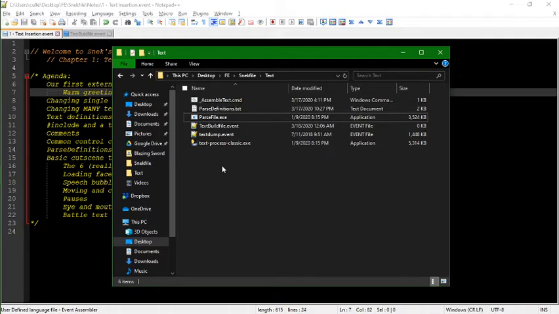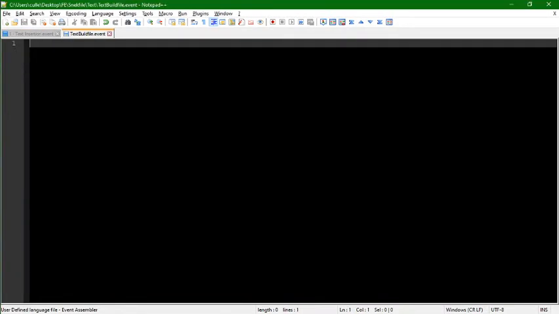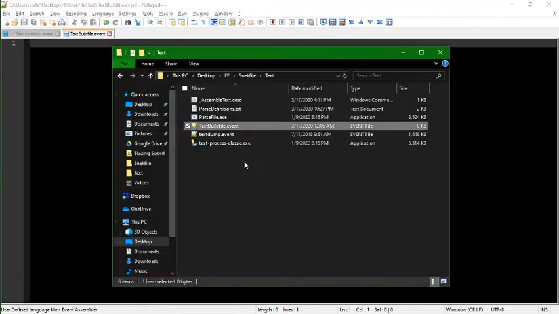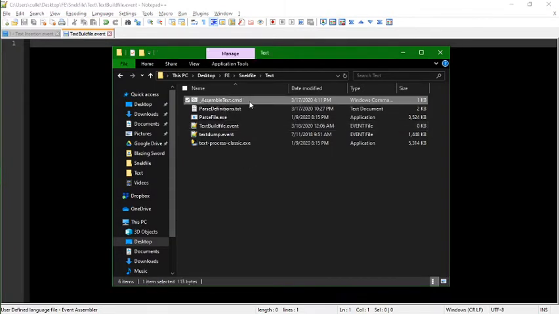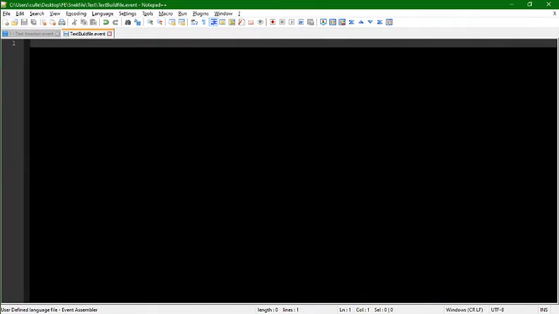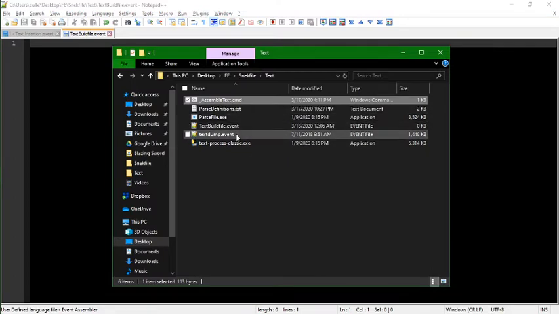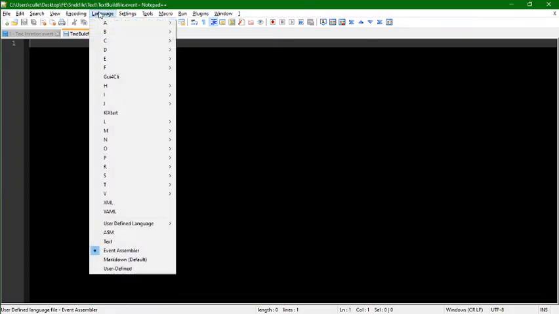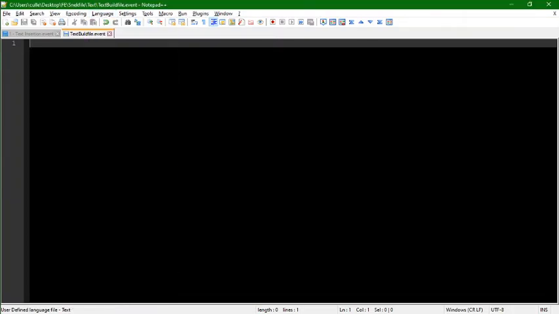But what we really want to concern ourselves with is a format that we can read, and we let our batch script and our exes handle the intermediate between us and Event Assembler. So we edit what's called our text build file.event. You can change this file name by just editing the file name in this batch script if you'd like. But this is not an event script, even though it has the .event file extension. I just use that so that Notepad++ knows to use it.